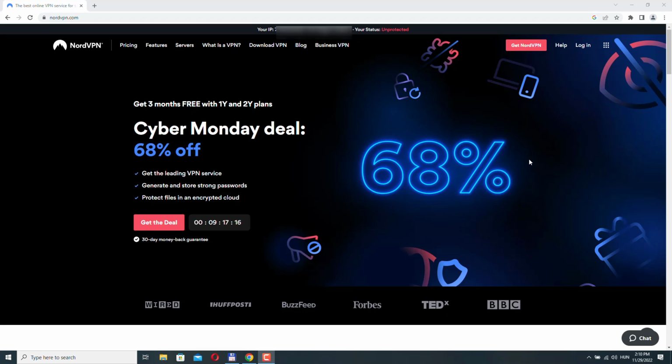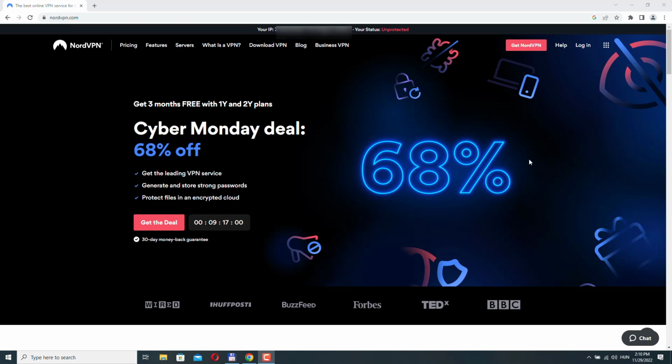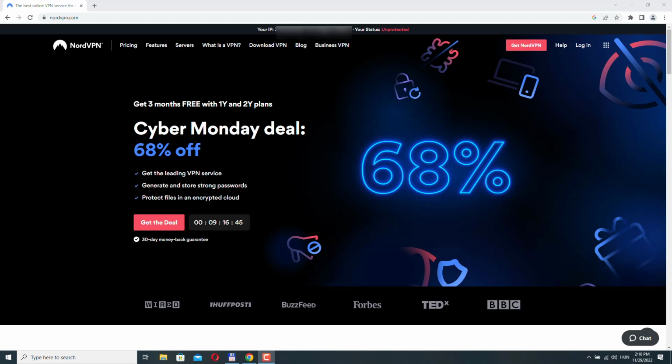online activities. While a VPN can provide many benefits, it is important to note that it is not a magic bullet. A VPN will not protect you from all online threats, and it is important to use caution when sharing sensitive information online. With that said, let's take a look at the NordVPN website and what plans they are offering.